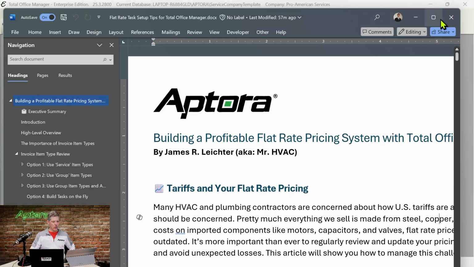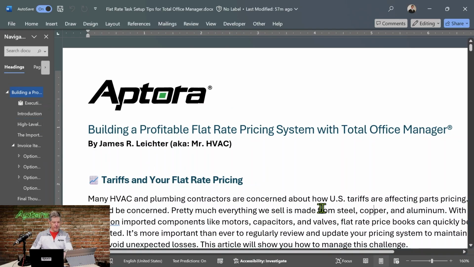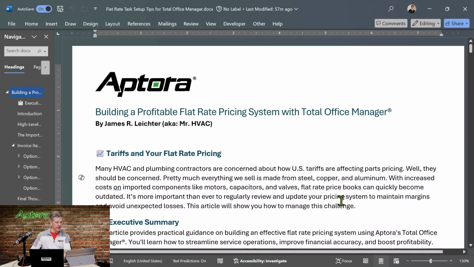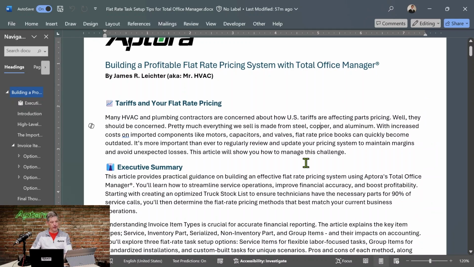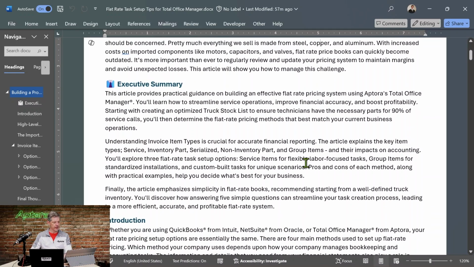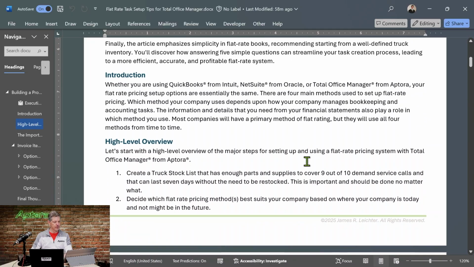All right, let us first look at a Word document that I have. I'm going to resize this a bit so it fits on the screen a little better. This is an article I wrote on managing and building flat rate pricing systems, specifically with Total Office Manager, but really in general it covers flat rate pricing no matter what system you are using.